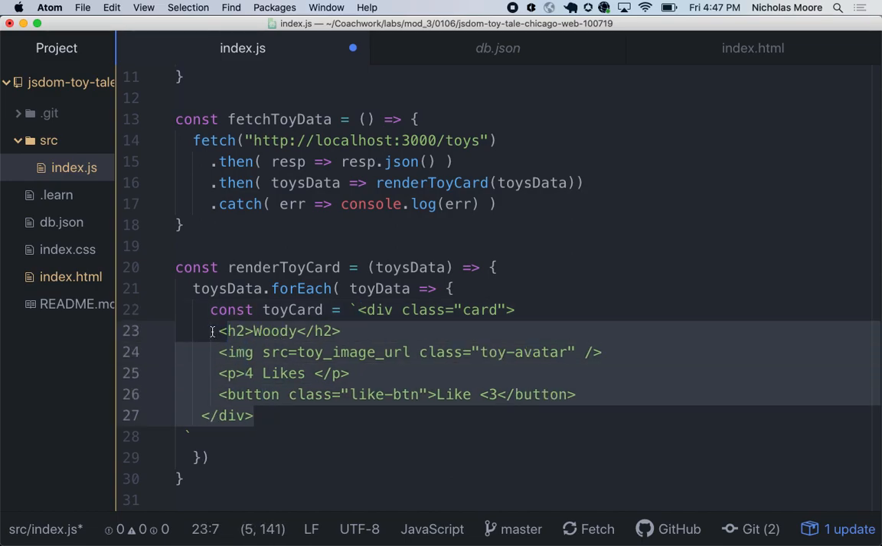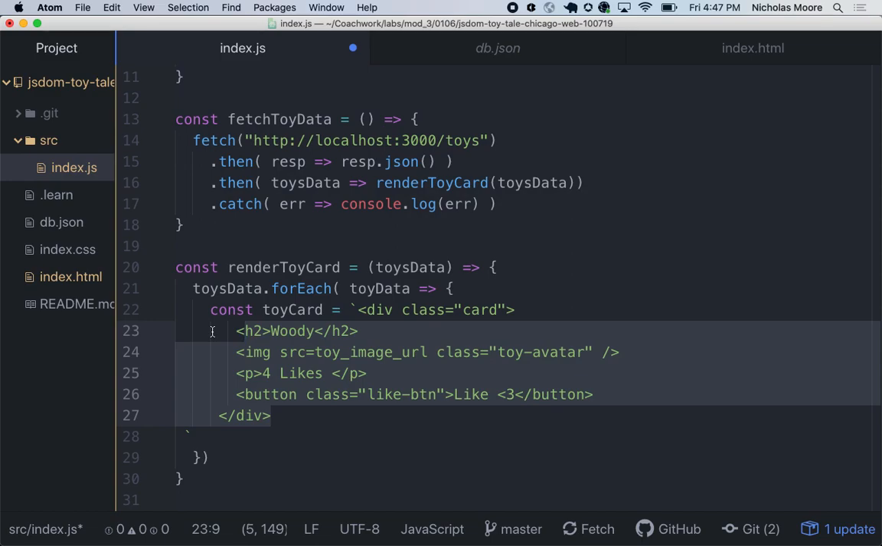Is there a reason why you're using const? Wouldn't that be a let? Because, never mind. I just figured out the answer to my own question. Yeah, because every time we iterate through, we're creating a whole new variable. Yep, so we're never actually going to have to change it. Sweet. And so we have all this here.